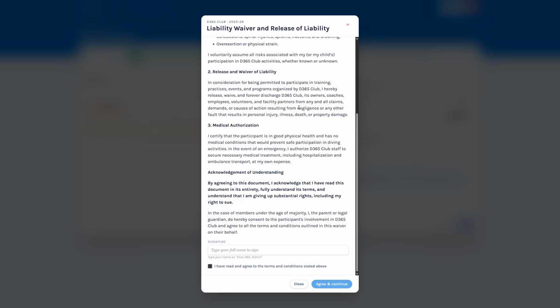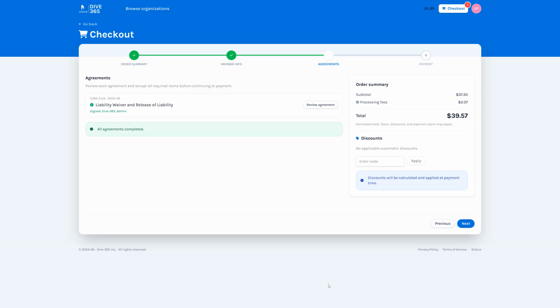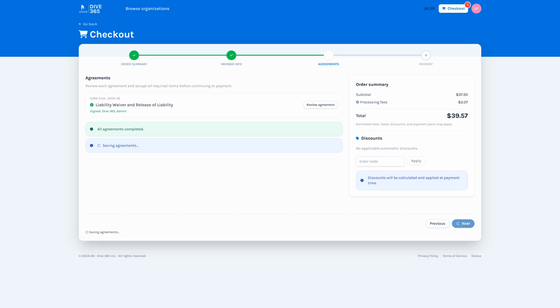Then we can go through that whole agreement, make sure that we're happy with it. If there's a signature required, we're going to have to type our name exactly as it's shown. So in my case, it'd be dive-365, admin. And then I can say I agree, and then I can click Agree and Continue at the bottom of the screen. And great. Now that all the agreements are signed, I can now proceed to payment by clicking Next at the bottom of the screen.